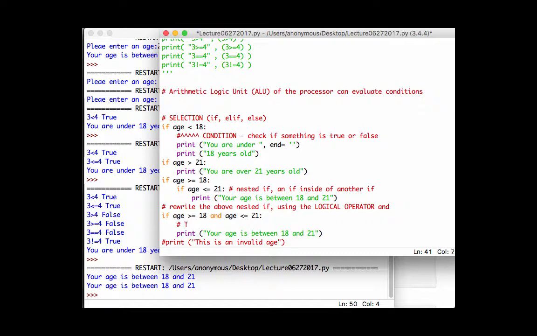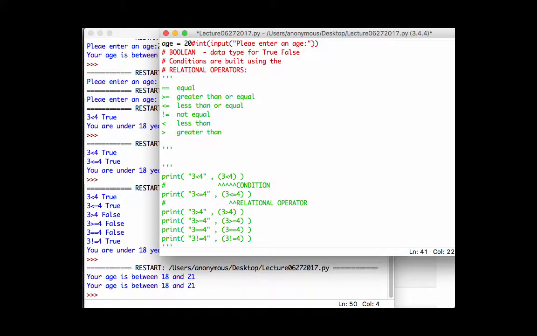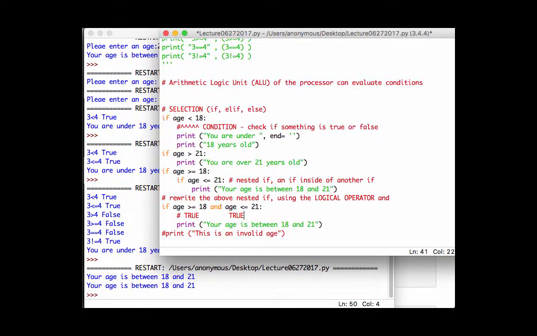So you're going to have either a true here and you're going to have maybe a true here too, right? So is my age greater than or equal to 18? Yeah, 20 is greater than or equal to 18. And is my age less than or equal to 21? Yes, it is. So since both of these things are true, this whole thing evaluates to true. Okay? But there's other ways that this could end up being.